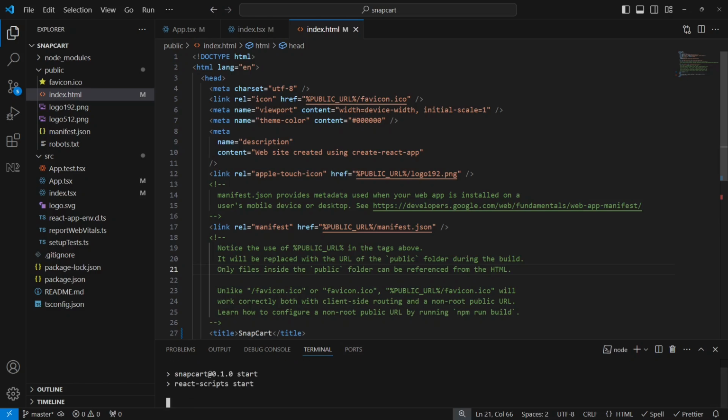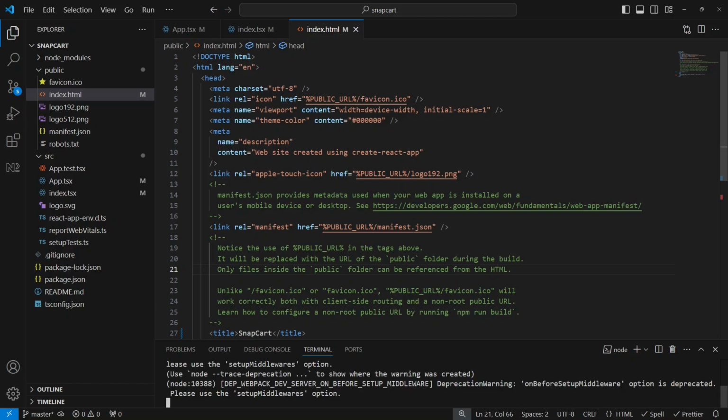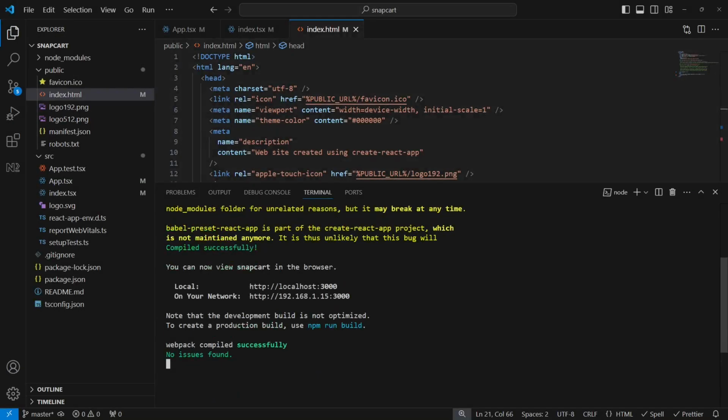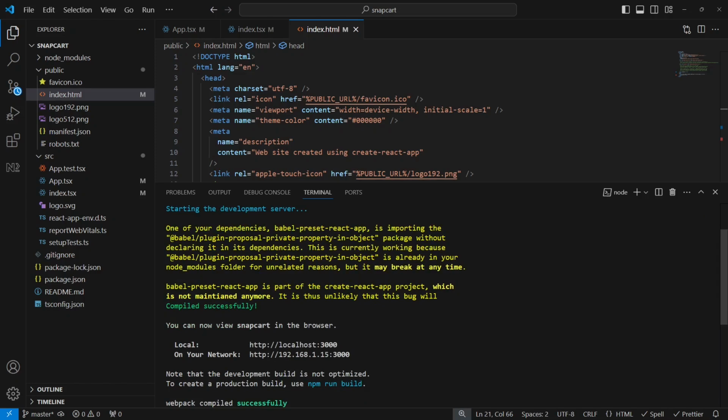This should start your project on localhost port 3000. Here we can see localhost 3000 is running and it shows the app component without any compilation error. In case you observe, we have a warning in our console. One of the dependencies, Babel preset React app, is importing some of the plugins without declaring them in its dependencies.